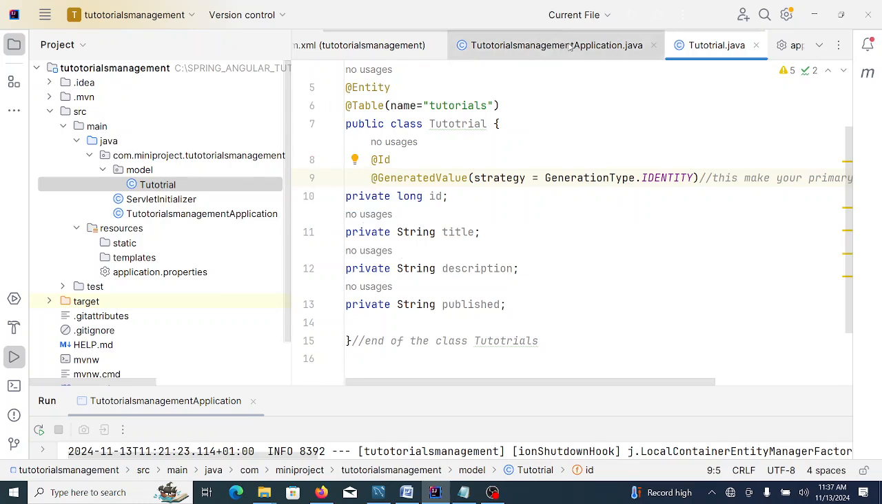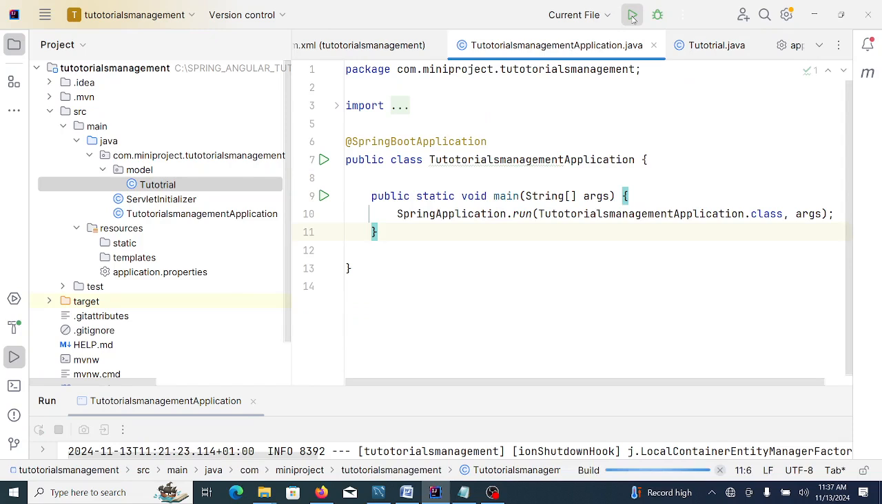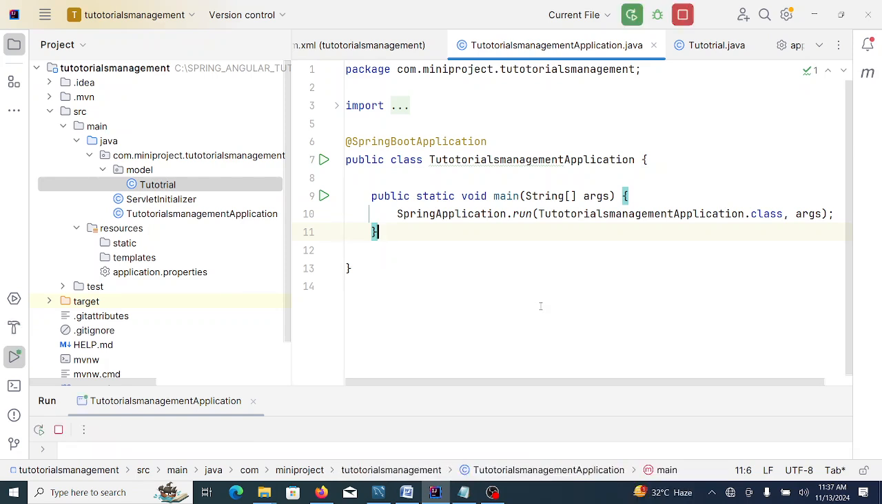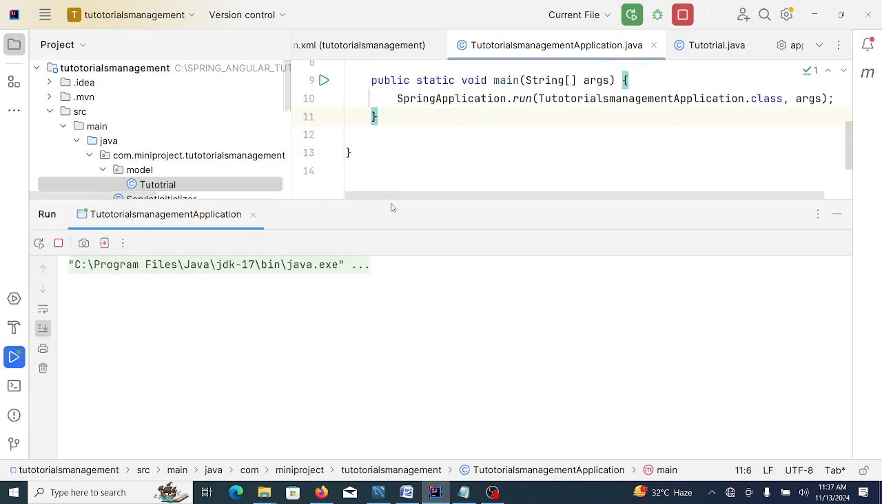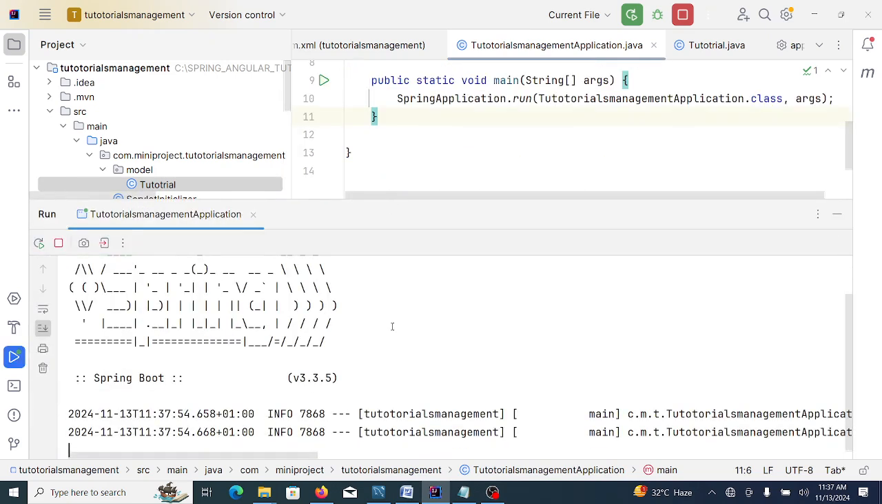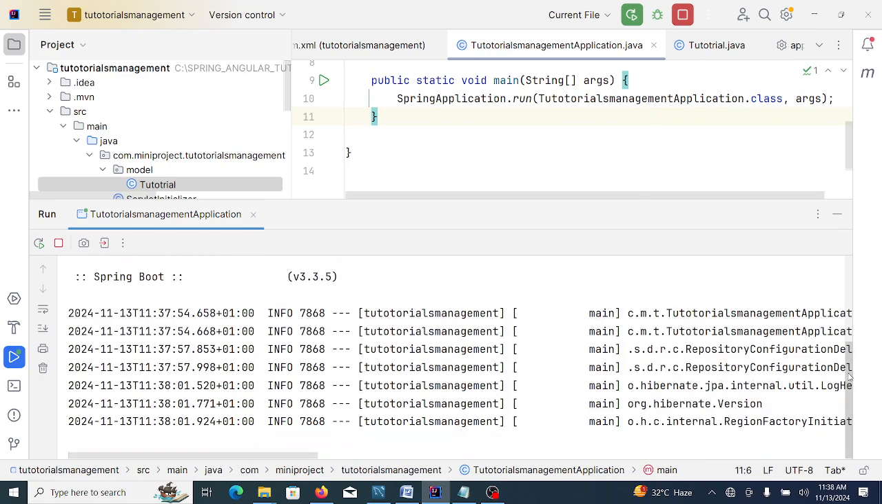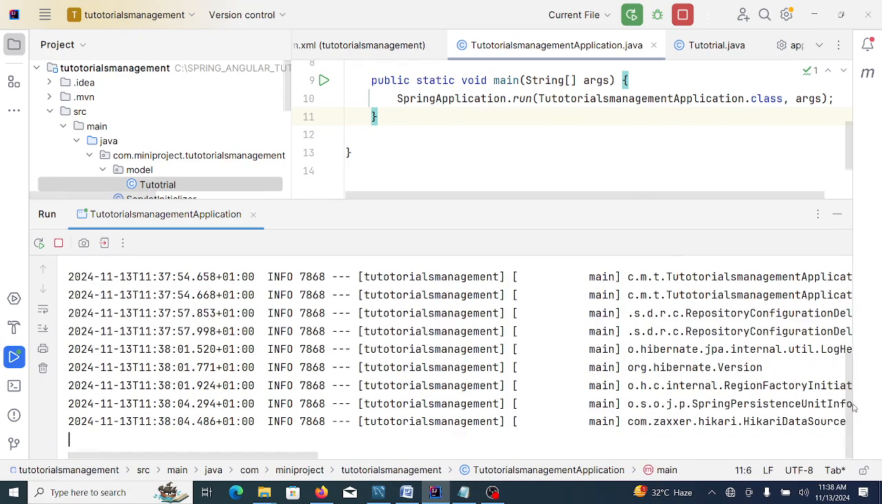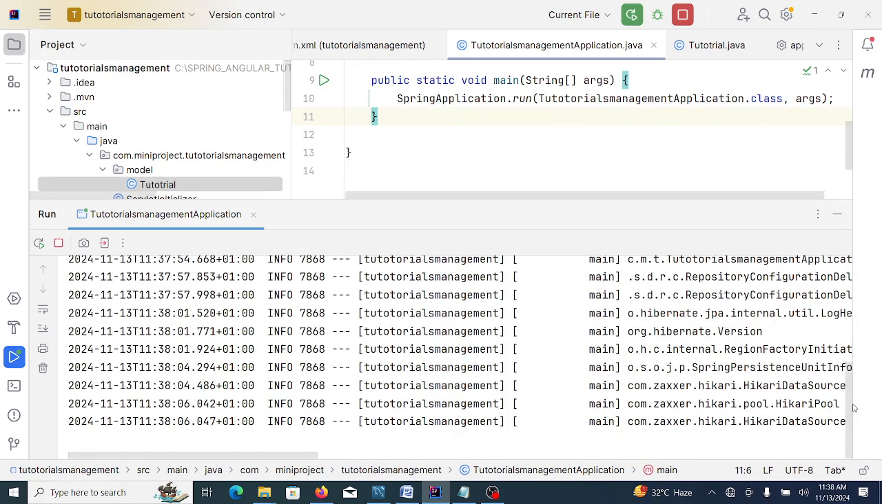So to do that, you come back to this, and then you click on this to run. It will start running right now. Yes, it is running. Once you see this spring, that means your application started running, and the spring installation is correctly done.